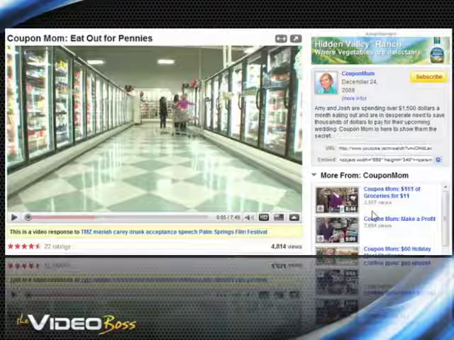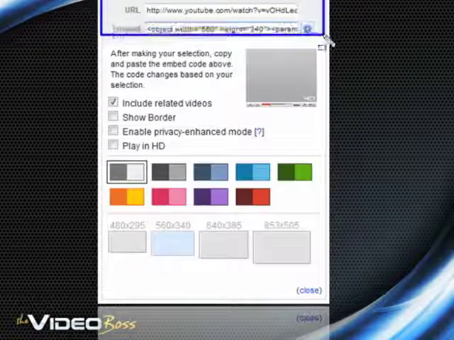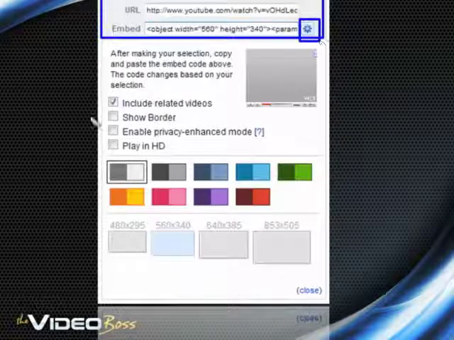So if you click on the gear, it's going to pop down a box. This is the URL embed that was just there. I've clicked on this, and it's popped down this box, and it allows you to make some selections. Do you want to include related videos? Do you want to show a border around it? Do you want to enable privacy enhanced mode, which I've never been able to figure out why you'd want to do? Do you want to allow them to play it in HD?